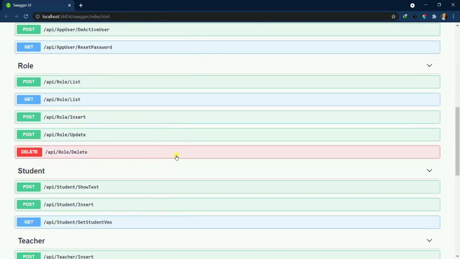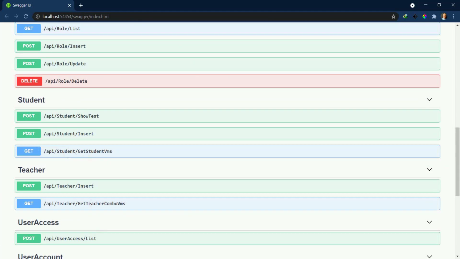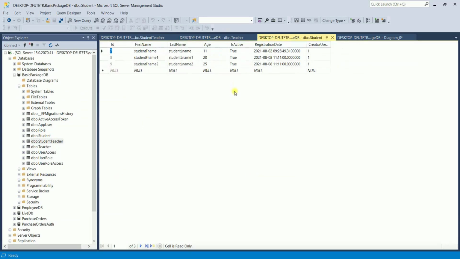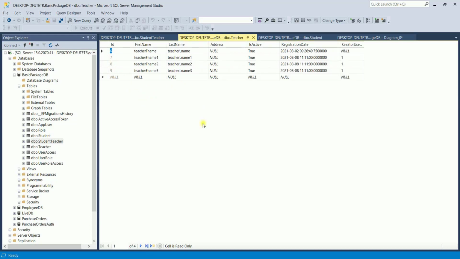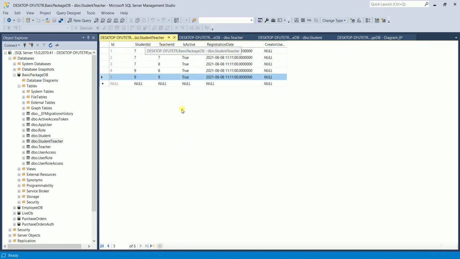Well, before running this, let me show you the tables. This is the table of the student. Student ID 7, first name, last name, and the two other students. And this is the teacher table with these first names and last names. And this is the student teacher table. Here student ID of 7 is in relation with 3 teachers, and student ID of 9 is in relation with 2 other teachers.